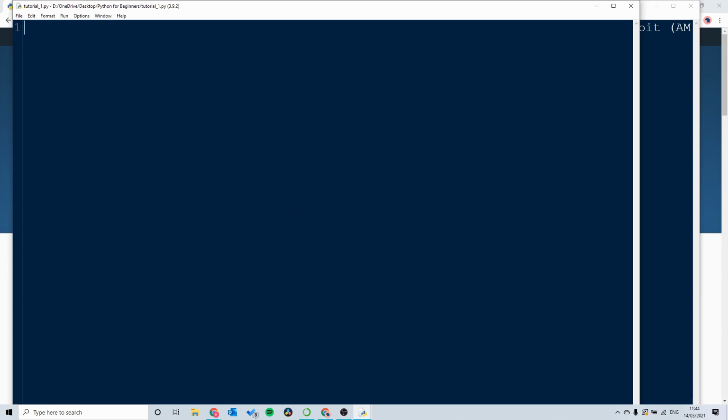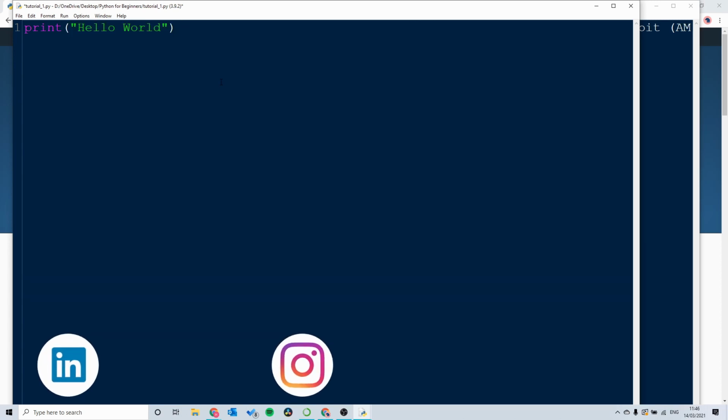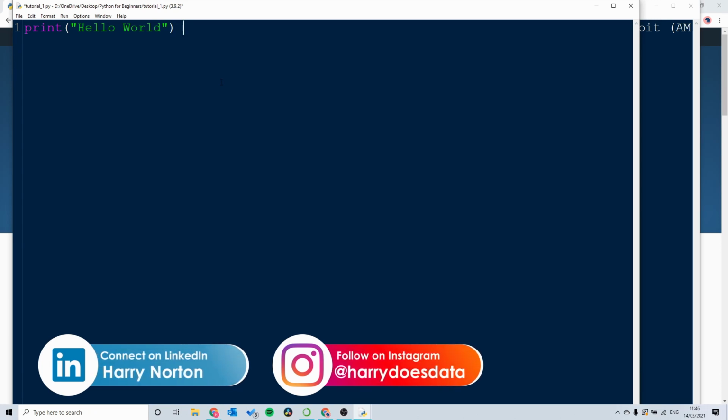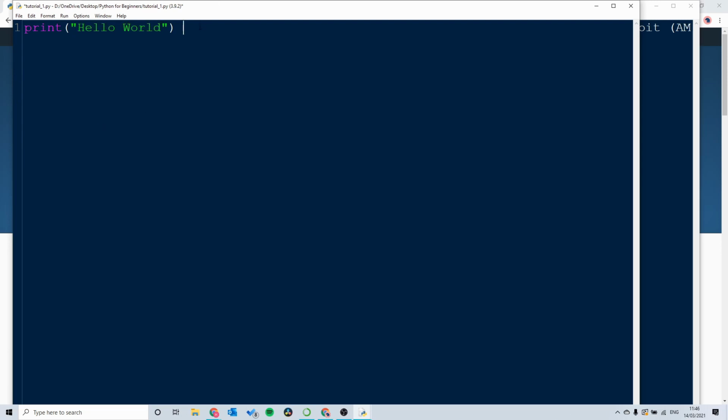The traditional first program you write when learning a new programming language is Hello World. To write our Hello World program, we'll simply write print, open brackets, open quotation marks, type the words Hello World, and then close our quotation marks and close our brackets. You don't really need to understand exactly what's going on here, but essentially when we pass this script to the interpreter, we are asking it to return whatever is contained within these quotation marks to the screen. We can run this script by going to Run and Run Module, or by pressing F5, which is what I'll be doing in the future.